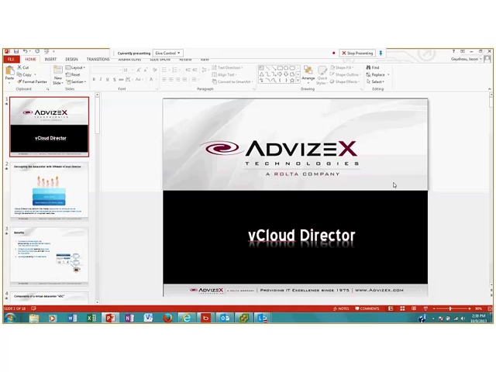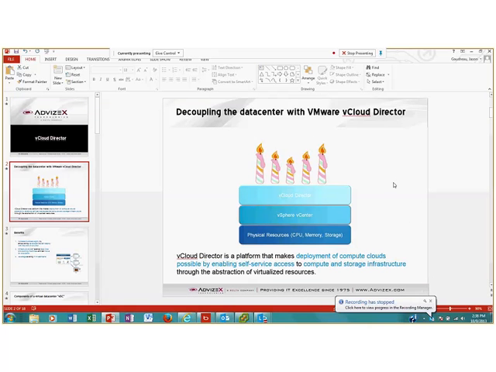And today I'm going to take you through vCloud Director and how you can use it to enable your business partners. Now, vCloud Director is a platform that makes deployment of compute clouds possible by enabling self-service access to compute and storage infrastructure through the abstraction of virtualized resources.